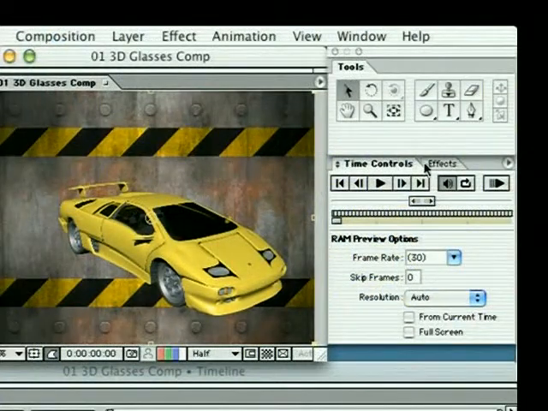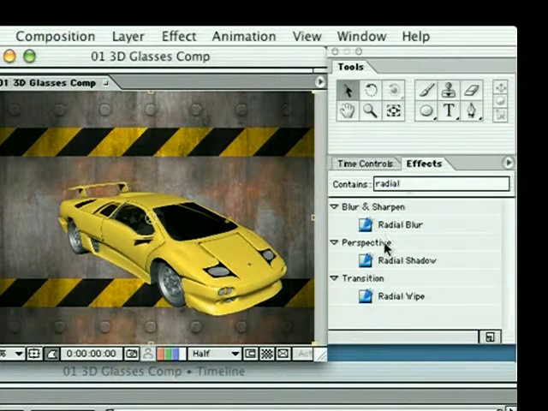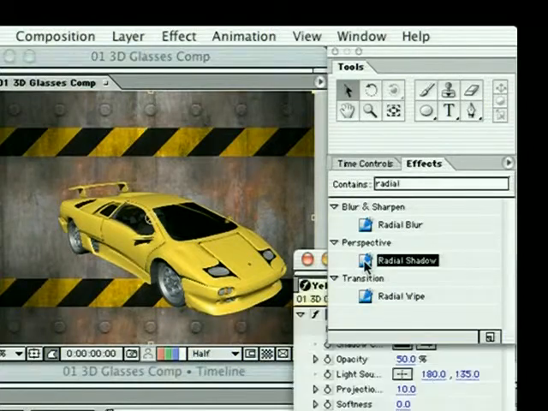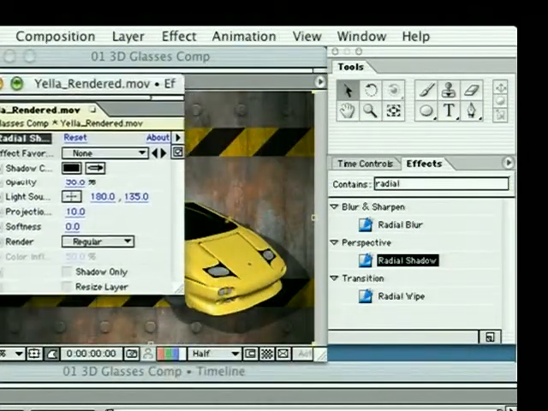And then come across to your effects palette and let's just key in radial. And you'll see that radial shadow will appear down here. It's under the perspective header inside the effect menu. Just go ahead and double click that to apply it to the layer and the effect controls window will come up and we can see the new controls here.